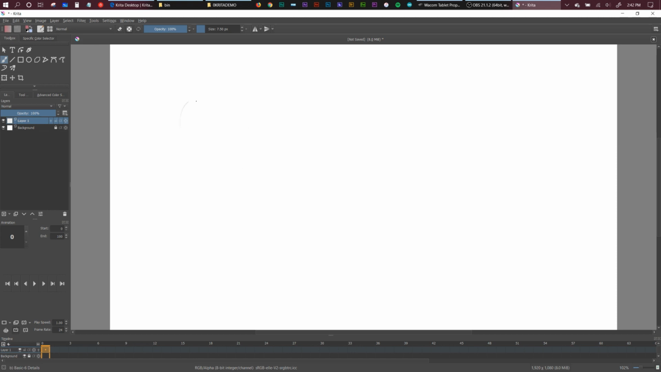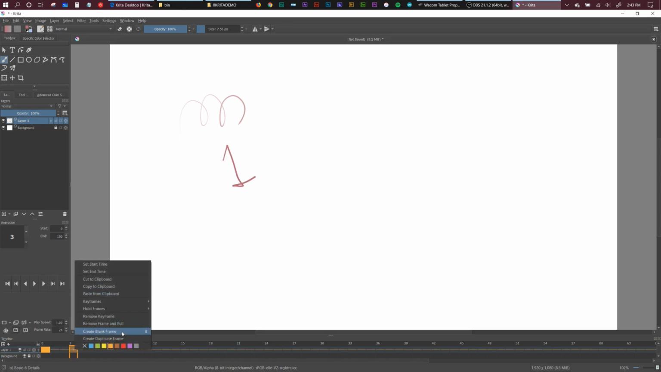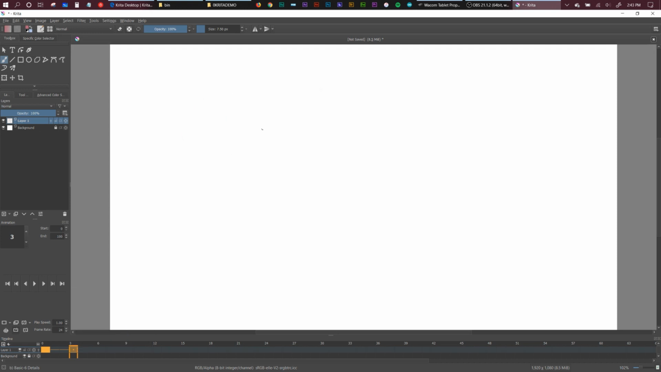So we can do a scribble, or we could call it frame number 1. And now we're going to see that there's this line extending along the whole timeline. This line means that this frame is being held through the very end. So if I go to frame 3, we'll see that there's still this same drawing. So if I right click on frame 3, and if I go create blank frame, I could go drawing 2. Now we can go between them, and this is how you're going to be able to animate in here.